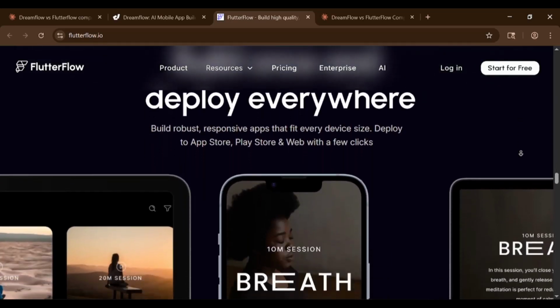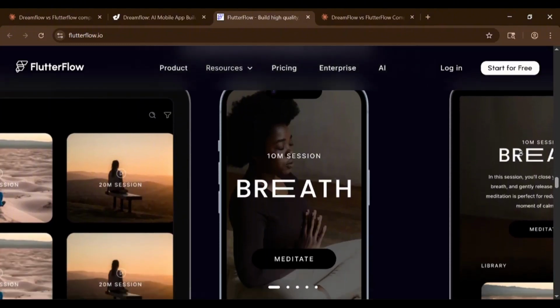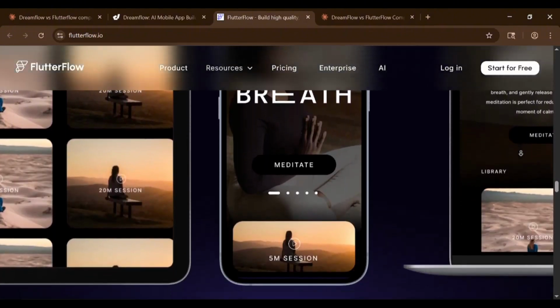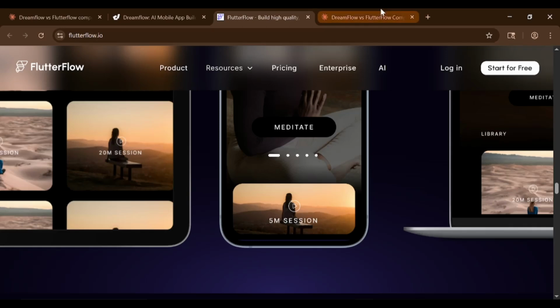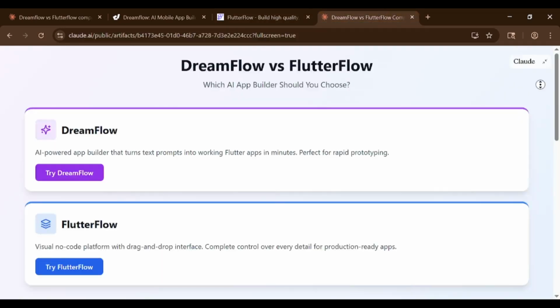Here's the cool part. You can edit your Dreamflow app in FlutterFlow, allowing you to make custom changes with the visual dashboard. Start with Dreamflow for speed and polish it in FlutterFlow. Best of both worlds.